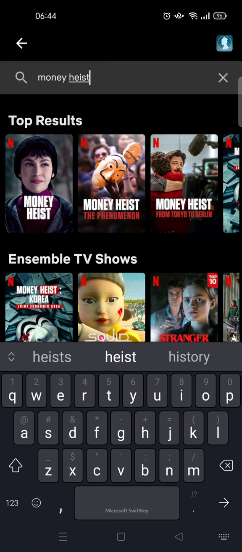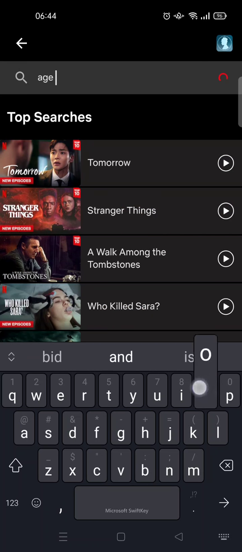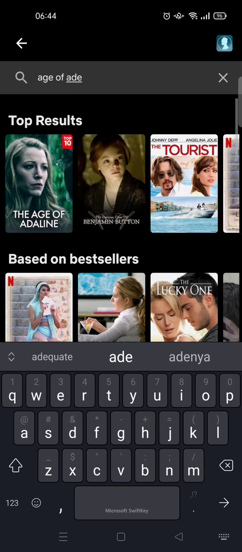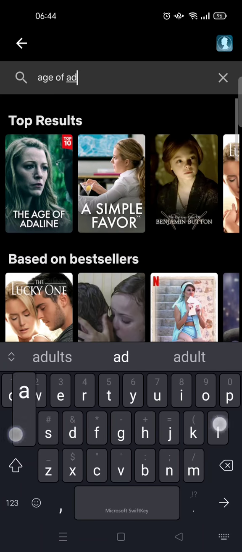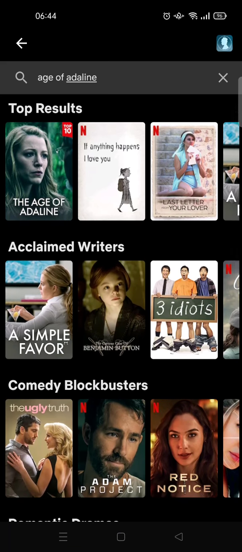like that. Or probably you want to search for a movie, The Age of Adeline, for example. It will show up at the top results.